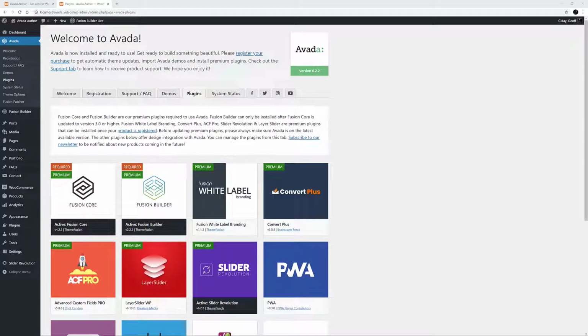Slider Revolution is one of the most popular of all WordPress slider plugins. It allows you to create both simple and very complex sliders for your website. Let's take a closer look. Slider Revolution is included in Avada as a premium plugin. This allows you to use the full features of the plugin and to get updates to the plugin through our server. There are also add-ons to the plugin you can access by upgrading to the premium version by purchasing your own individual license. But for most people, the included license is more than enough.